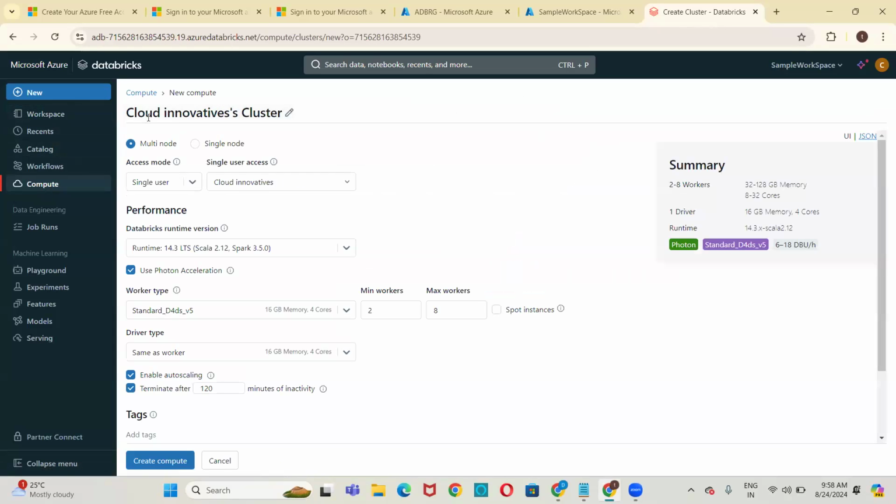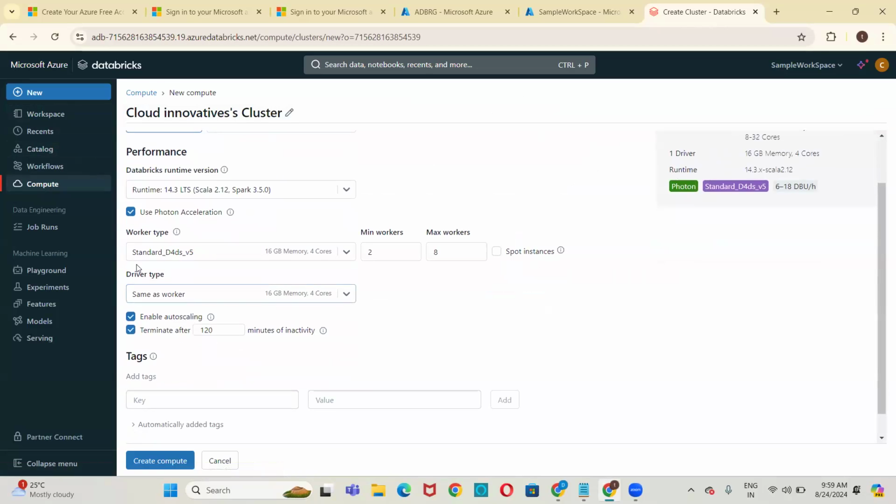So here you have the name. I'm using the name cloud innovatives cluster. That's it, guys. And here you have multiple nodes. Multiple nodes means what? Can you see here? Here you can have a master node and worker nodes. So these are the details.